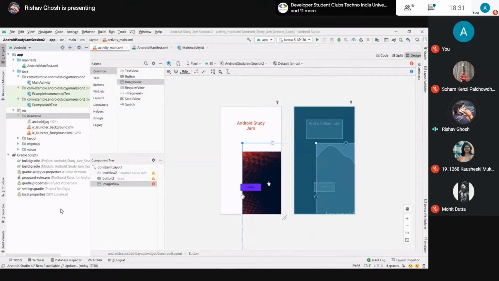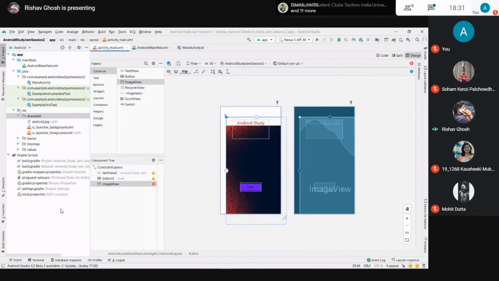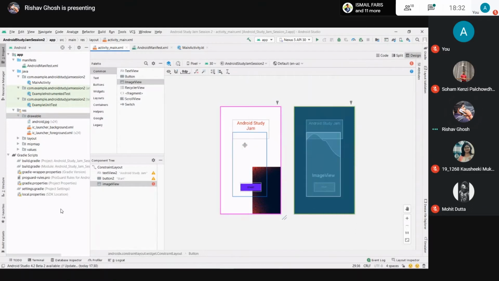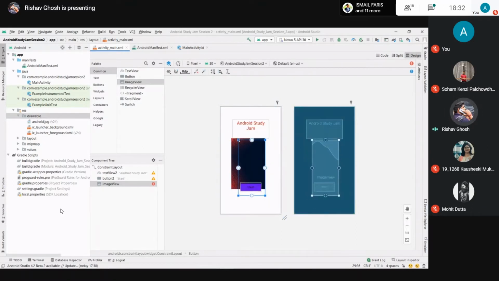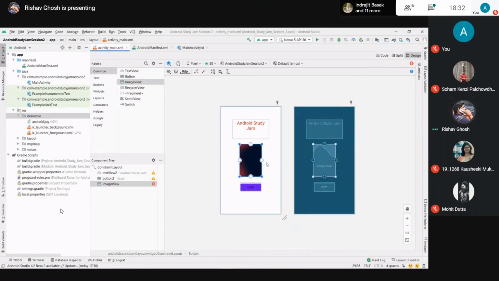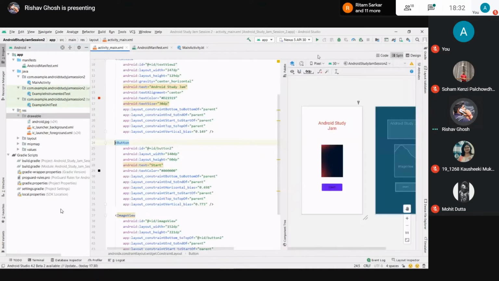When we import the image view, here is the android.jpg. Click on OK, then just resize it because the picture is much bigger than this. Then constrain this. So we can see the image is fixed here, and if we run this, it will show.